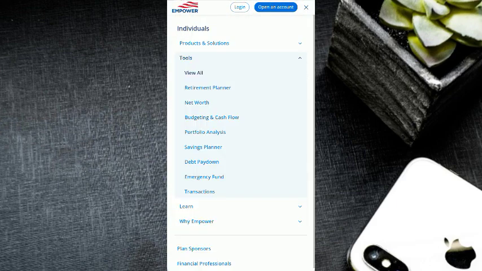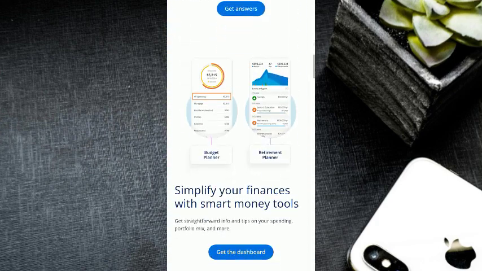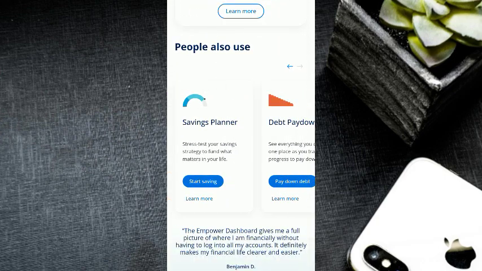Point 3 is to adjust withdrawals. Experiment with different withdrawal strategies like fixed amounts, percentages, or flexible spending. Empower lets you see how each choice changes your long-term sustainability.